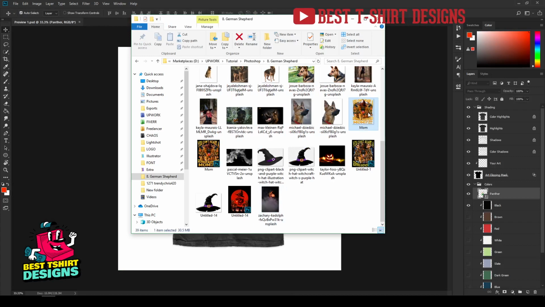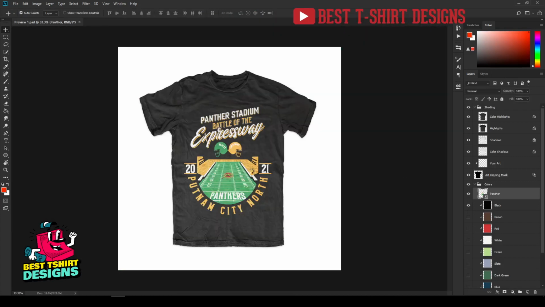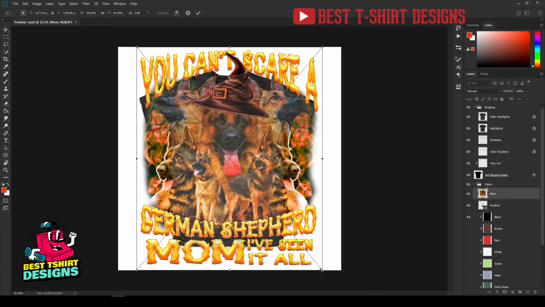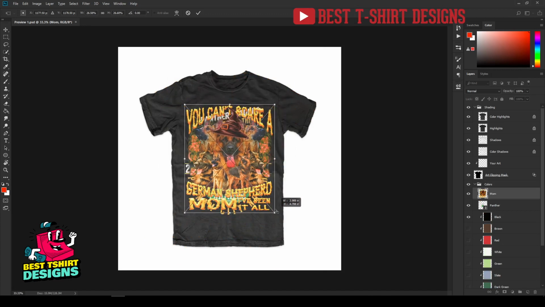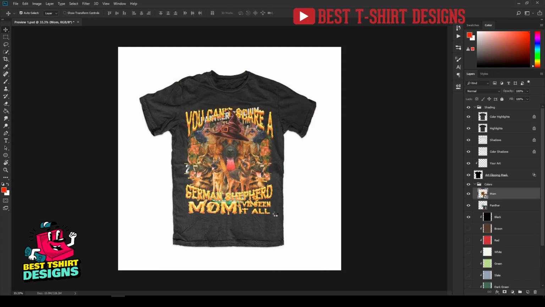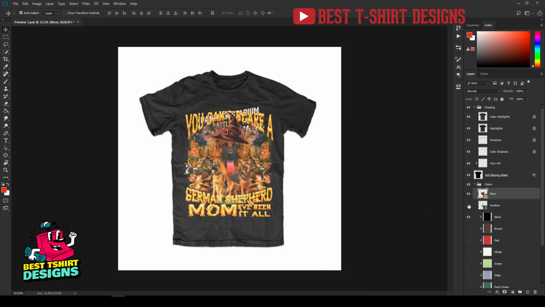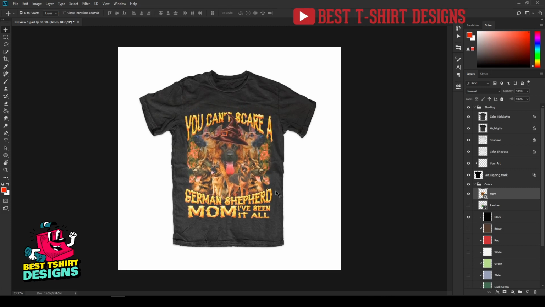So this is my mom design, the German Shepherd mom design. Let's place it on a t-shirt to see how it is going to look. Let's place it a bit bigger in size. It will satisfy my eyes, but you cannot print it this much bigger. So you can see, guys, this is how it is going to look, and this is the wrap bootleg style t-shirt design, and I made this with the German Shepherd niche.